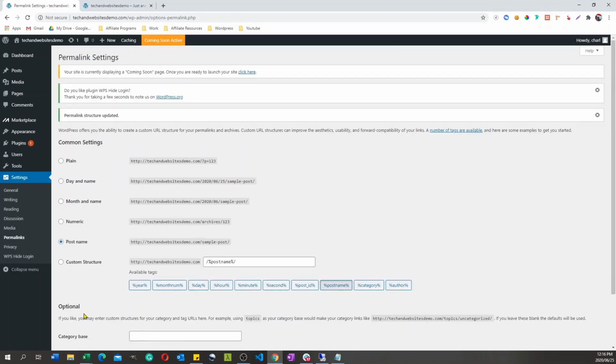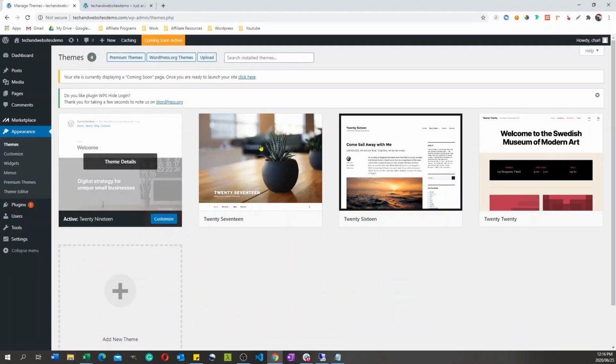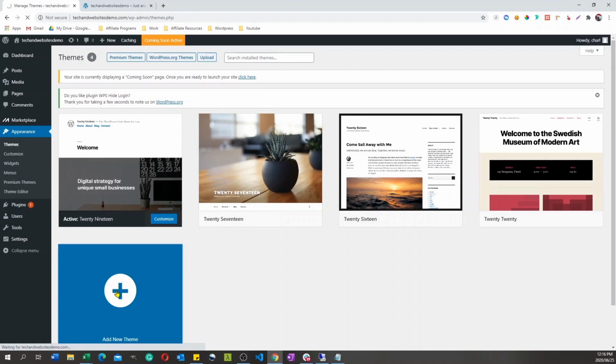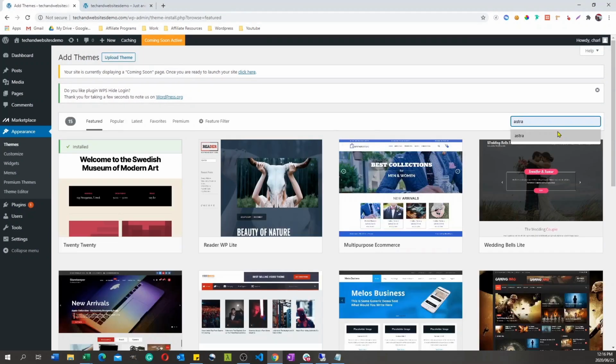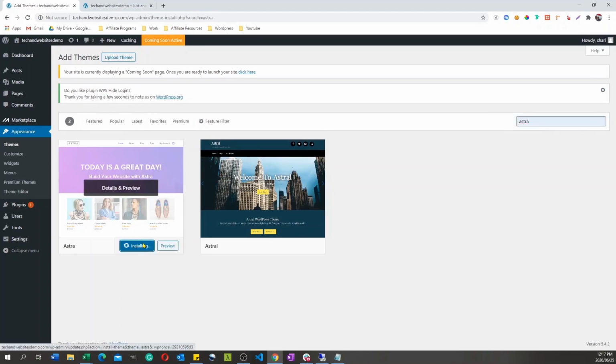Okay, that's the general housekeeping out of the way. Our site is secure. The next thing we want to do is click on the Appearance tab and click on Themes. As you can see, these are the default themes that WordPress wants us to select. What we want to do is click on Add a New Theme. When you're searching for a theme, as you can see, I've already selected it, search for Astra. The first option that comes up, go ahead and click the Install button. Select Activate.